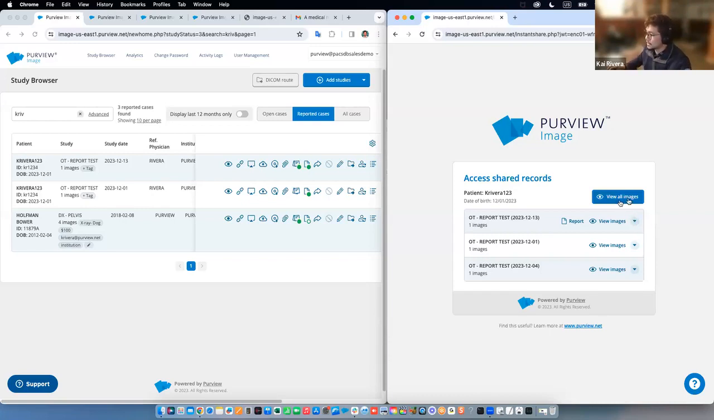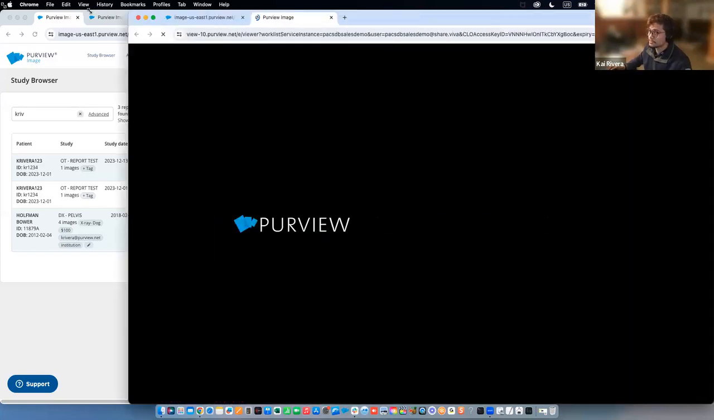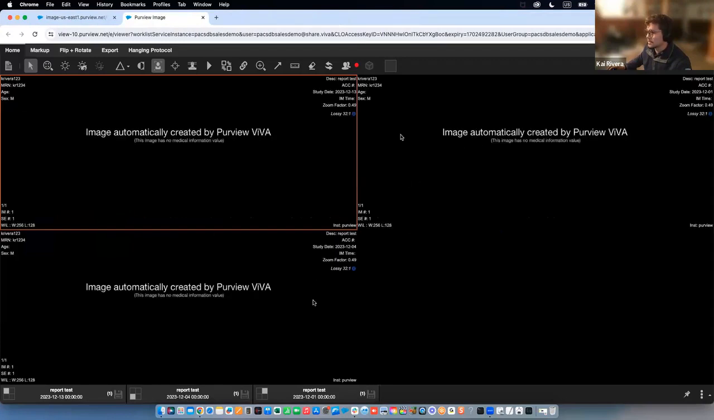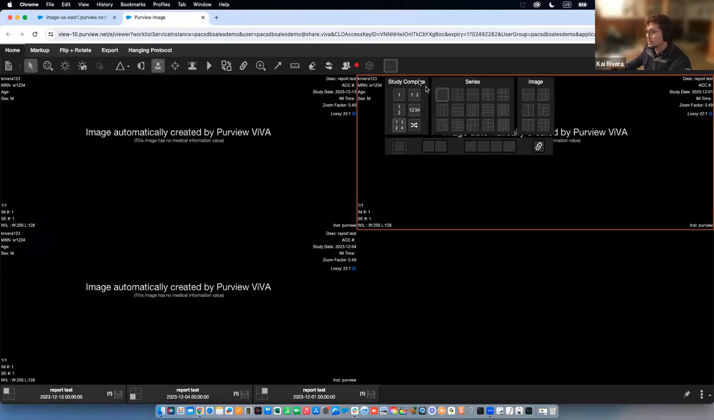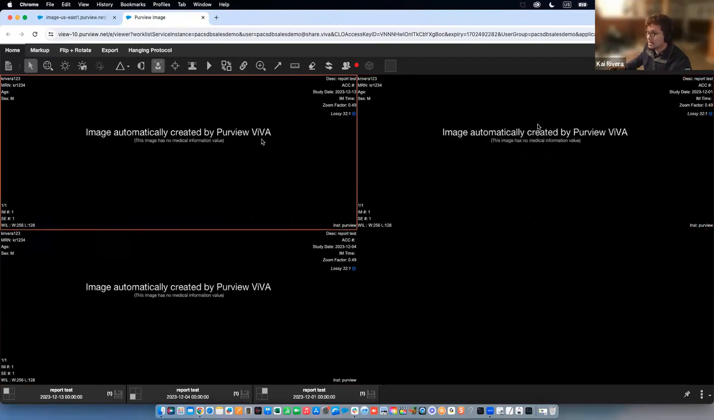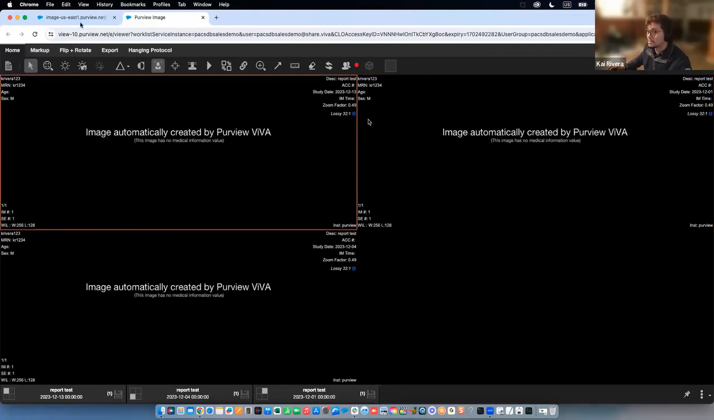If I want to view all the images online, I can simply click the button and the Purview web-based viewer should launch. Since these are test images, they will likely have different information here. But imagine, if I was uploading or viewing that CT scan again, I can still compare the other images side by side.